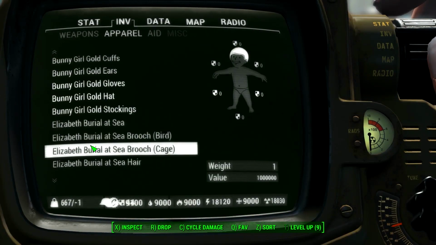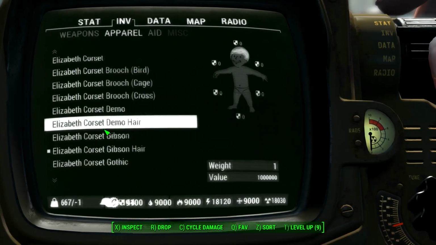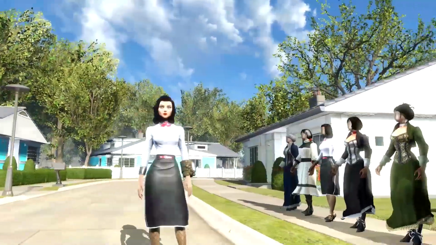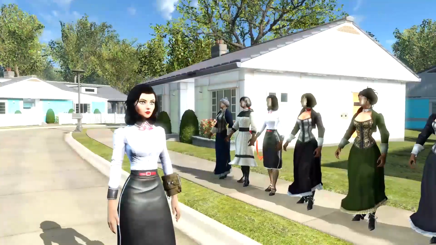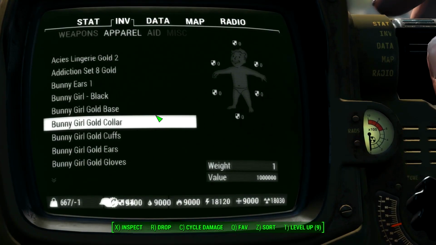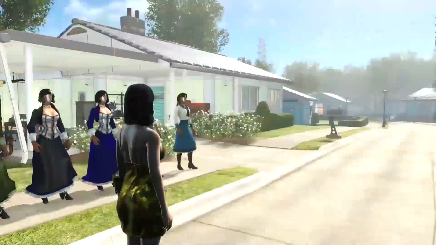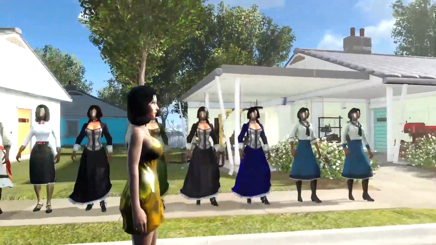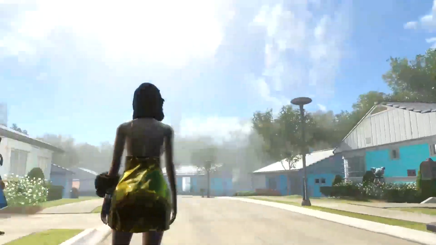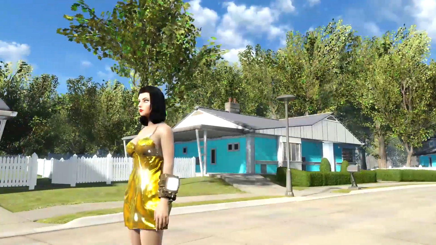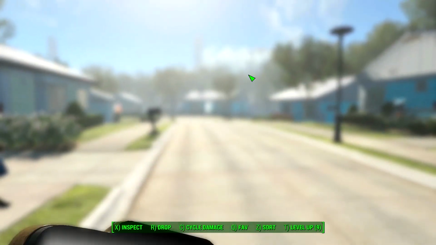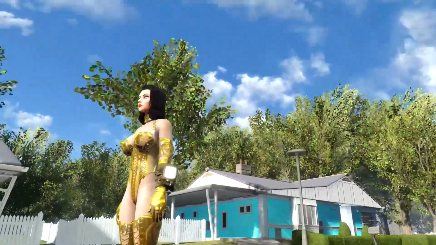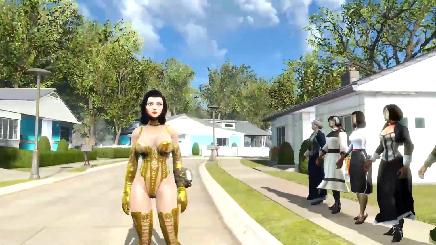But of course the advantage of having her CBBE enabled is that Elizabeth can wear other CBBE clothing. So as you can see, you're looking at AC's Fallout 3 lingerie. I don't think I've put that one out yet. It's probably coming soon, but anyway. And of course my Addiction, that's already put out there in the gold.